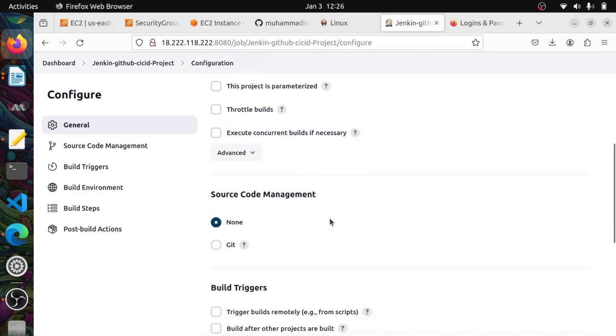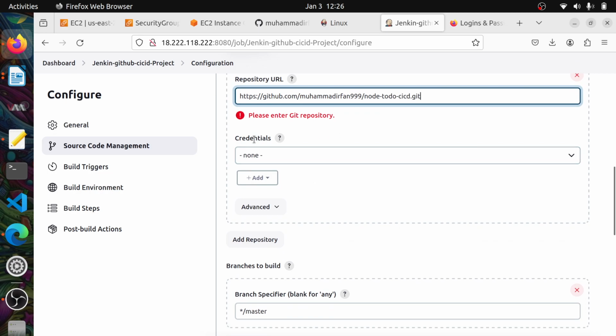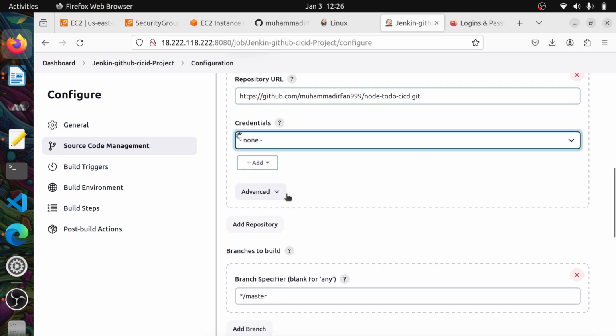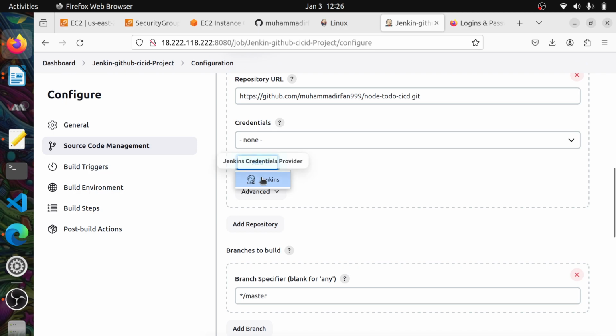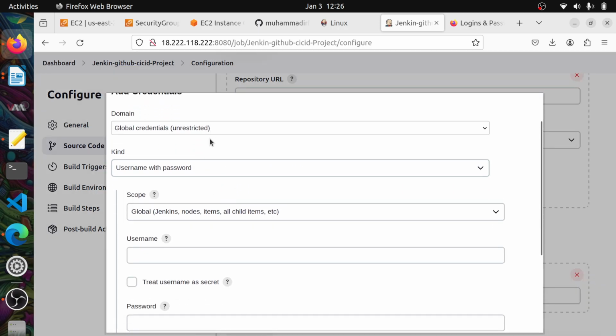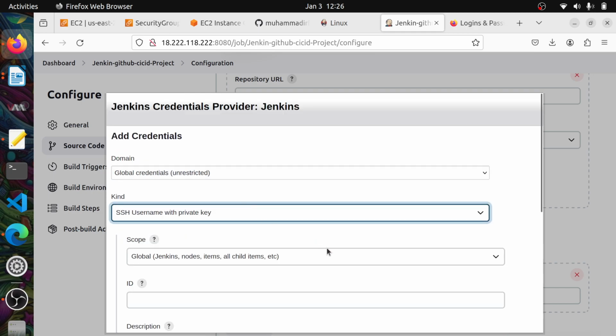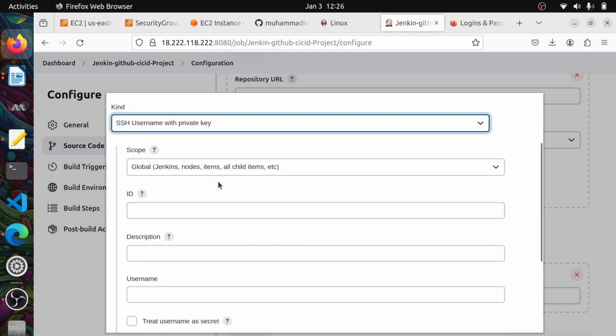So this is my GitHub URL, and this is source code management. Again, source code is from the GitHub, and I will give here again my GitHub URL. Now credentials, this is the important part, and in Jenkins, what kind of credential are we using? If you come here, there is username and password. No, we are using SSH username with private key.